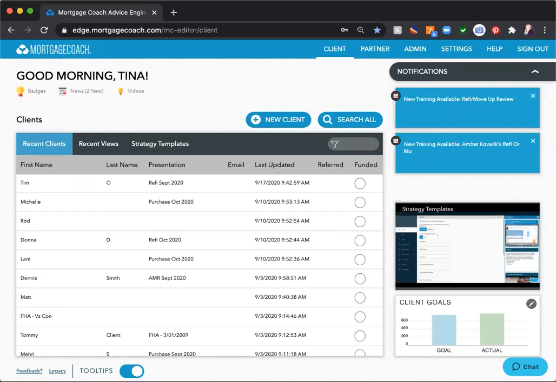And again, very small group. I'm not recognizing a lot of names, so I'm assuming a lot of you are new to Mortgage Coach. So raise your hand if you're new to Mortgage Coach. So a few of you are new. So it looks like it's pretty split.